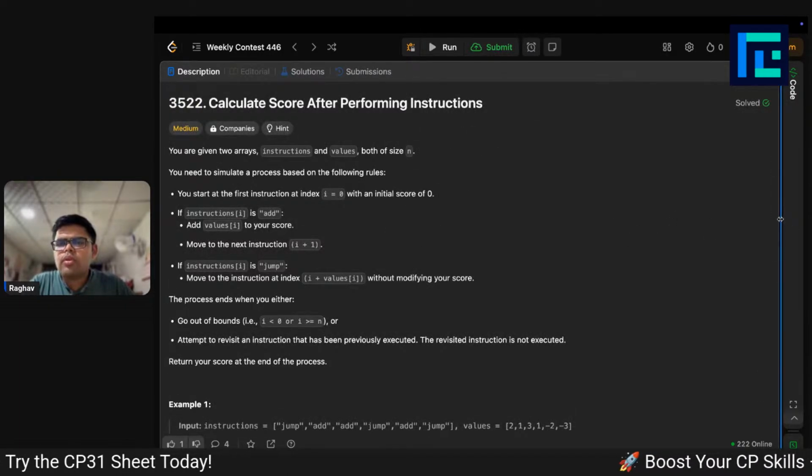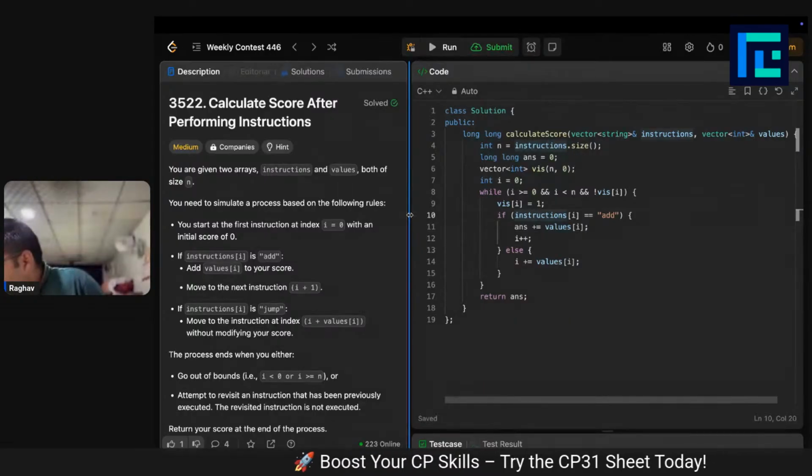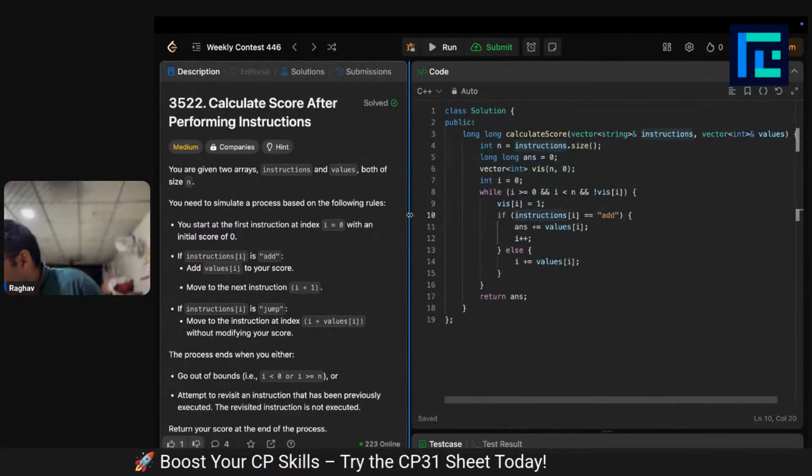So let me just show you the code for this problem. We don't really have much to do. And I believe everyone would have already solved it. Is there anybody who could not solve the problem, by the way?